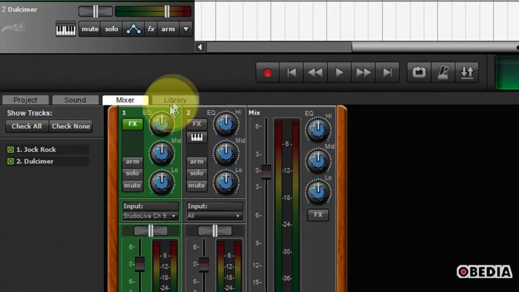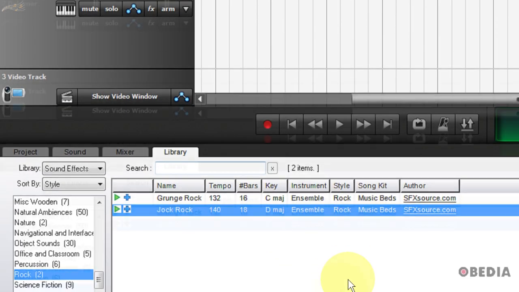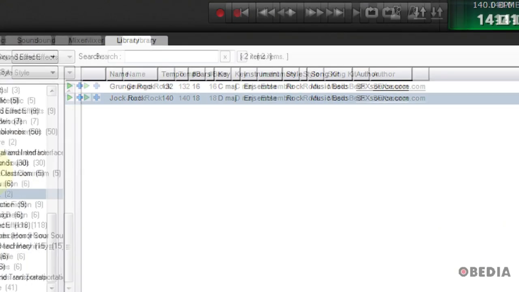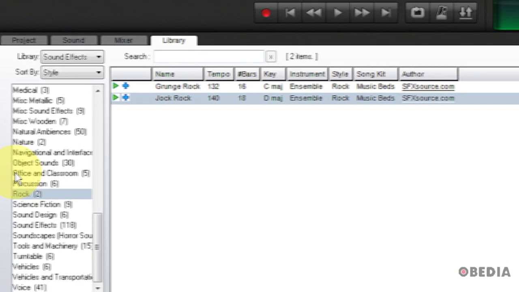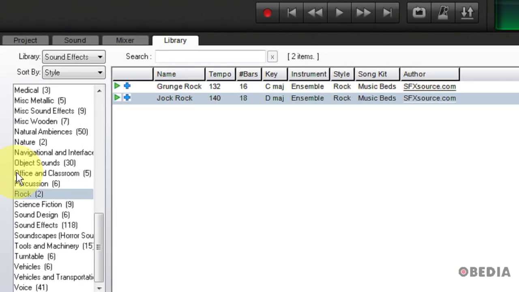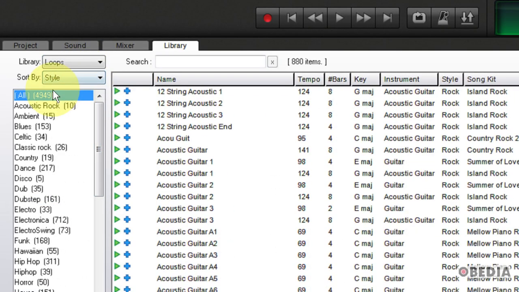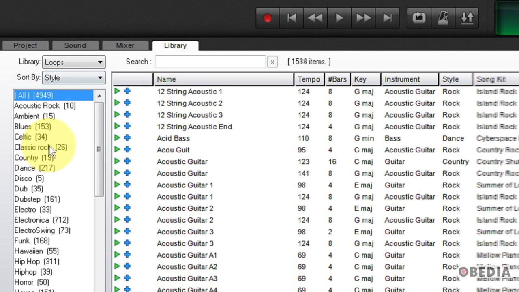Now, the mixer can be replaced with the sounds library, and the sounds library is accessible by clicking on the library tab right here just above Mixcraft's mixer. The sounds library, depending on which version of Mixcraft you get, is going to give you up to 6,000 loops and sound effects. All of these are royalty-free, which is great because you can use these in your own productions immediately. Now, it's very easy to browse sounds, loops, and other available sounds in my sounds library.